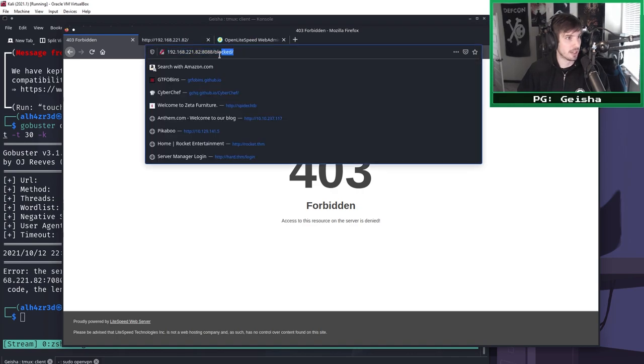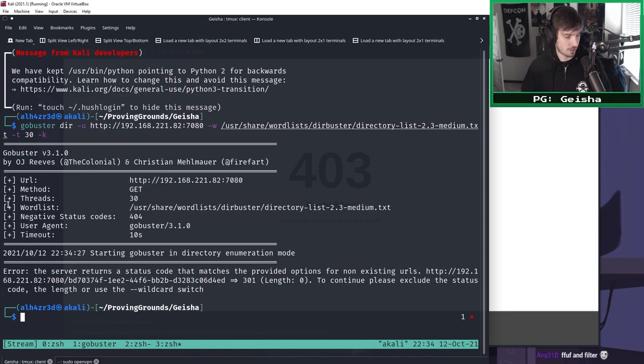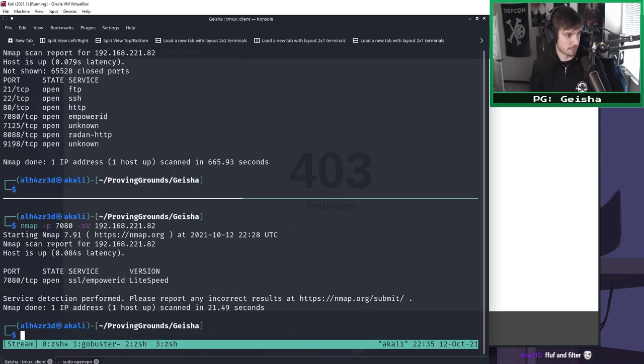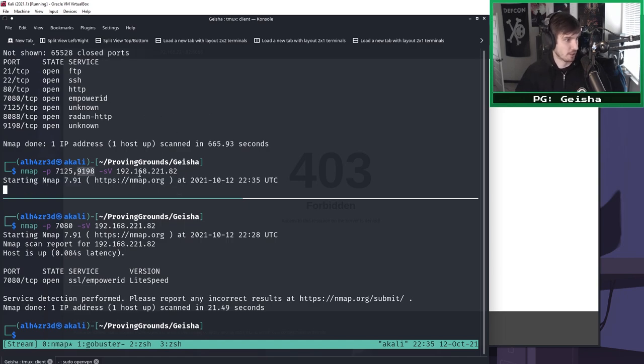It's frustrating because, let's go back to the nmap scan. nmap -p 7125, 9198. Let's check out these other ports. We want to make sure we evaluate these other ports. -sV, and then the IP address. So we're scanning these ports in particular to see what services are running on them.